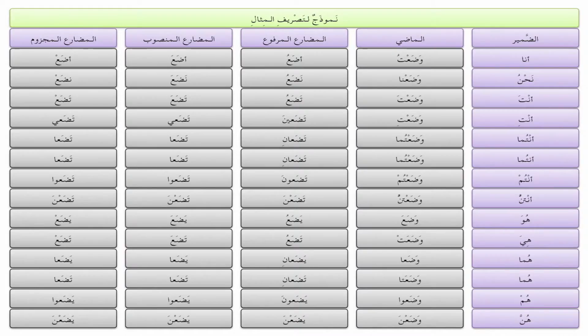نموذج لتصريف المثال. Now we have an example for you of how to conjugate المثال in the past. المضارع المرفوع، المضارع المنصوب، والمضارع المجزوم. So you can actually go through all the pronouns to see how the verb behaves. But let's take أنا for example.